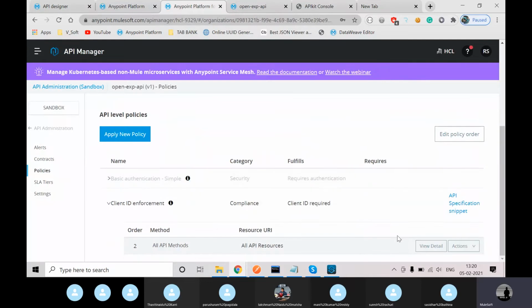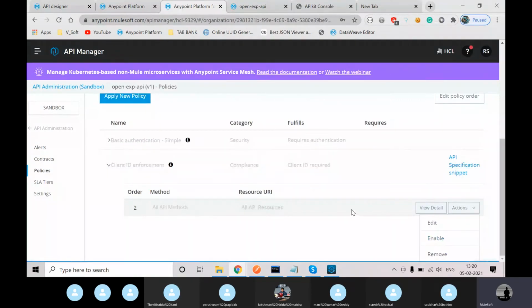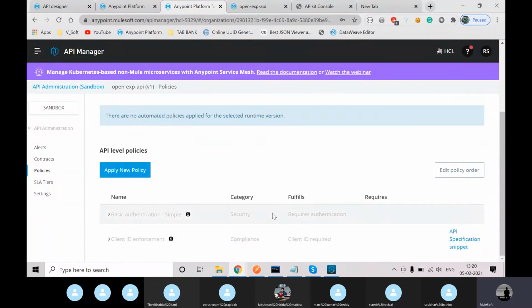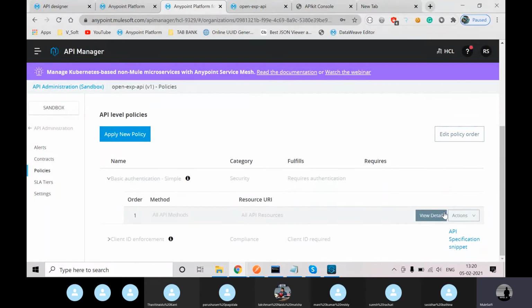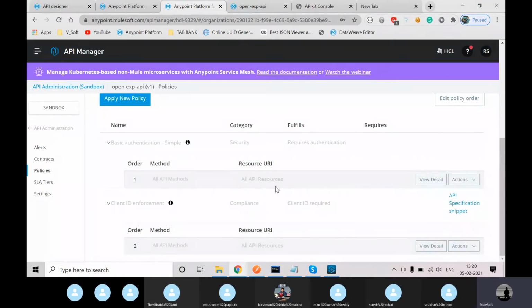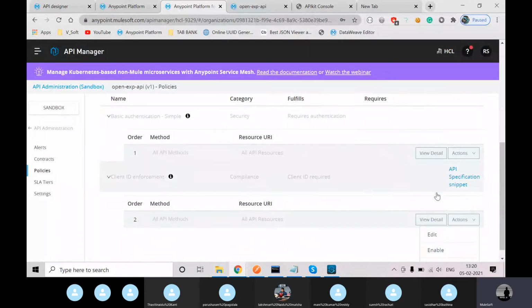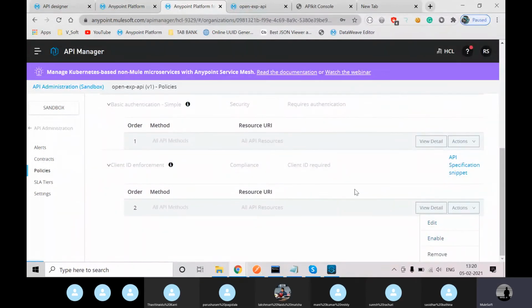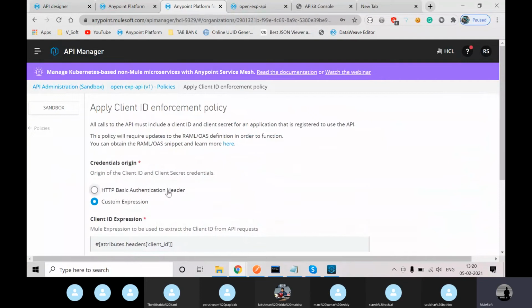How can we apply the rate limiting policy? As of now I'll disable this client ID enforcement and enable this basic authentication. Why? Because this is applying perfectly, right? Otherwise we can do one more thing, an alternative. As of now I'll do the alternative way. So what is that way? I will edit this one, so I can pass my headers through the basic authentication also, right?